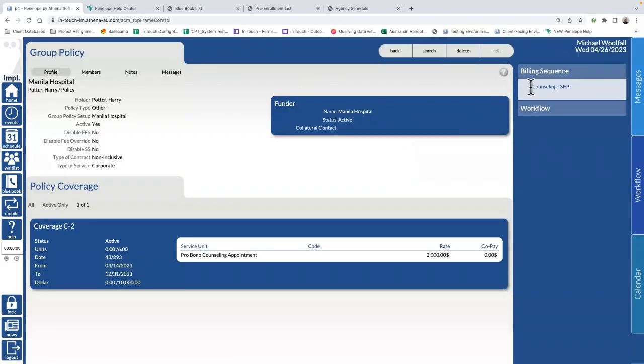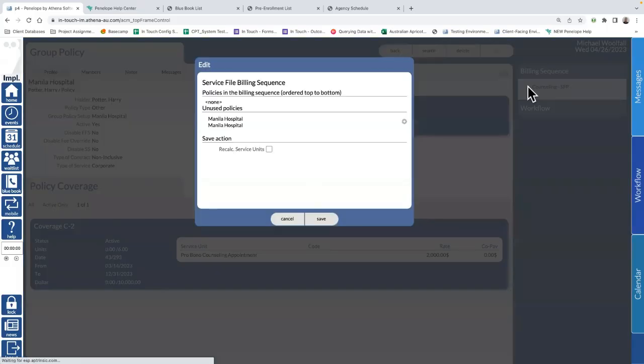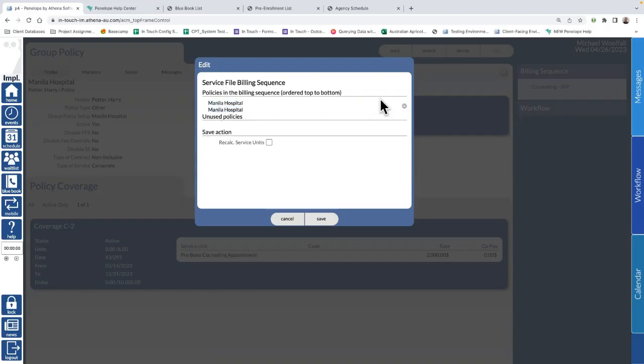And yeah, so the final step is to apply that to the billing sequence of the service file. You can either do that by clicking this little minus sign here, or you can go back to the service file and just do it within the service file. If I click that minus sign, it's saying, okay, service file billing sequence, and this is the policy we just created. So we're going to plus it in to add it to the billing sequence.